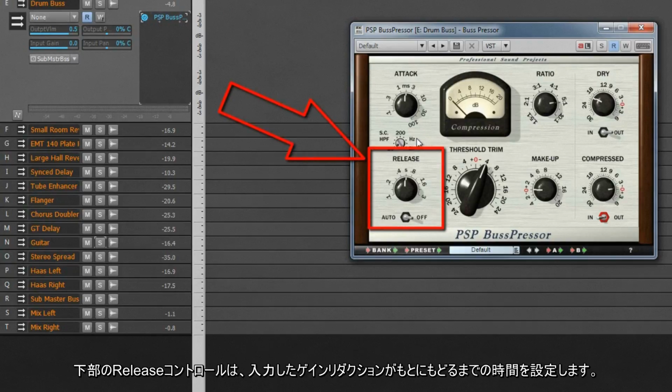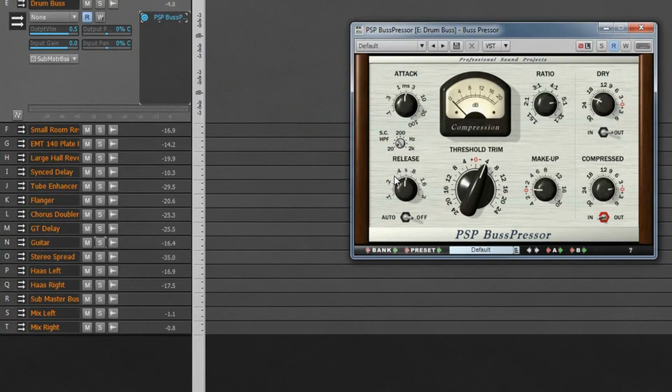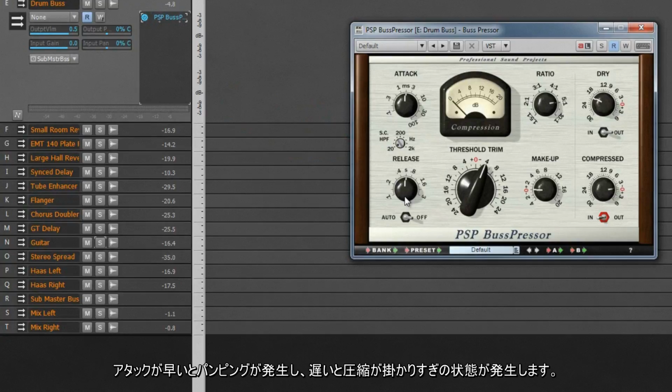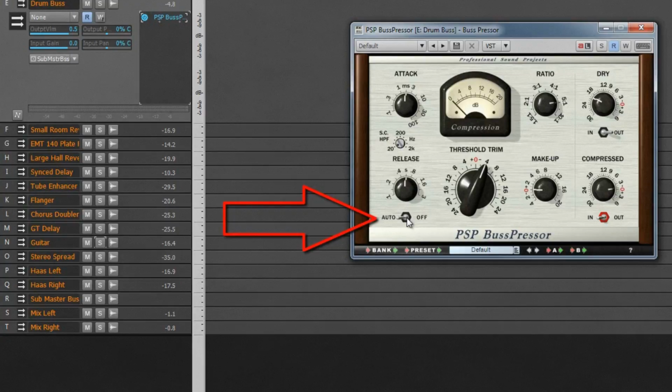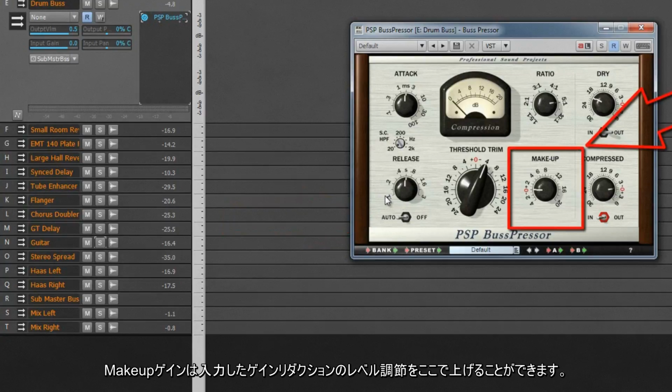The release control to the bottom controls how long the applied gain reduction takes to return to normal. Times range from 0.1 second to 3 seconds. Fast times may cause pumping, while slow release times can result in too much compression. There is a switch to turn on auto release, and this works well on most material. Makeup gain is used to increase and adjust the level for the amount of gain reduction being applied.